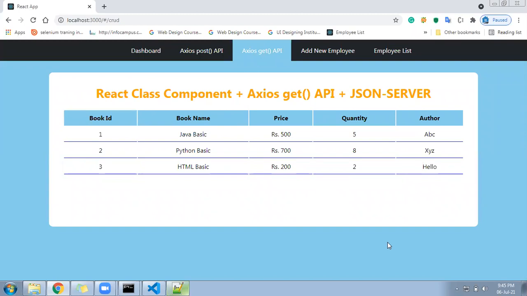Hope you are well. We are going to learn a new thing in React called axios with the get API based on JSON server.